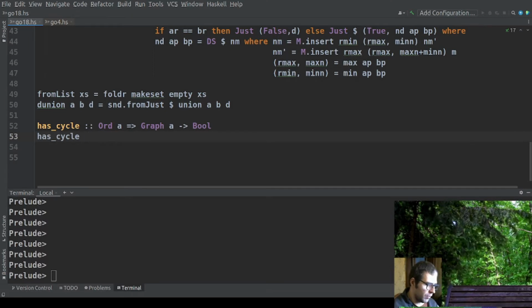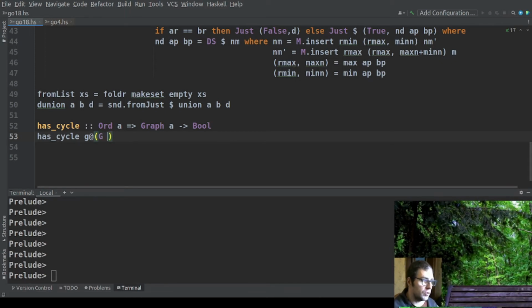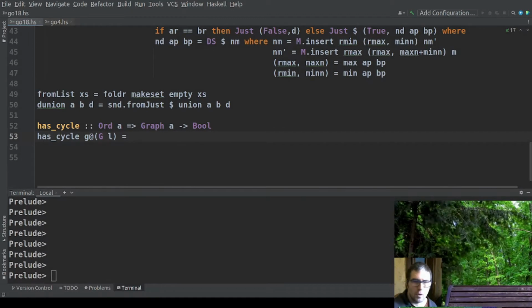We have only one argument, the graph, and I will pattern match it to have access to its internal list, which contains the list of edges. Okay, and here we need to define our function. So how will I detect the cycle?